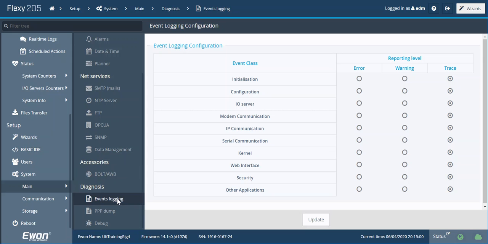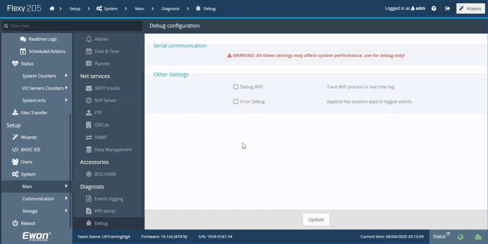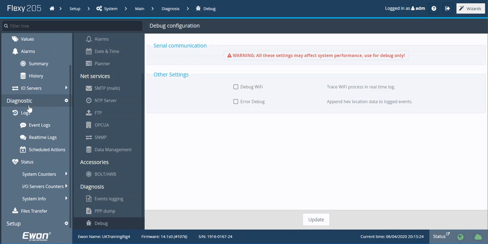And then we have some diagnostics at the bottom here. So looking at events logging, looking at any PPP dump. If you're using cellular, it uses PPP. And some debug options as well that you can turn on. If you turn on the debug options, you'll get more data events and it will slow down system performance. So really only for when you're trying to set up a system for the first time. Okay, so that's our setup menu.